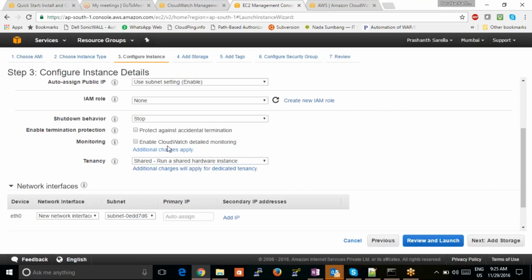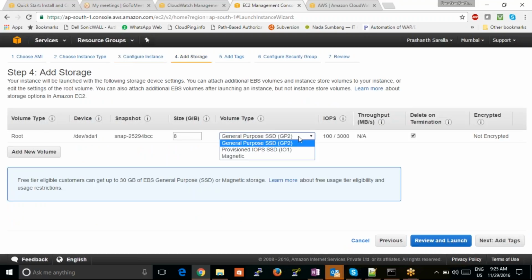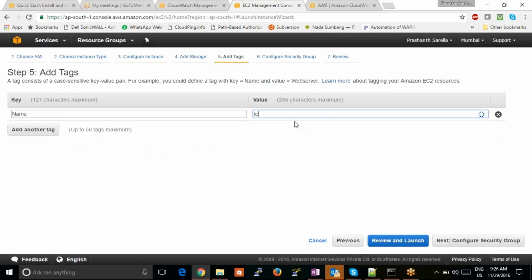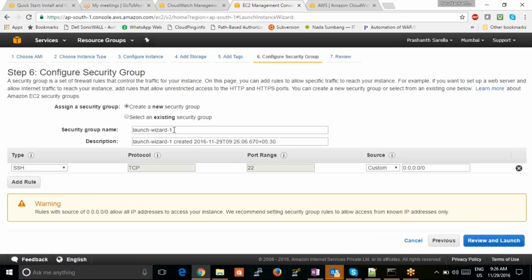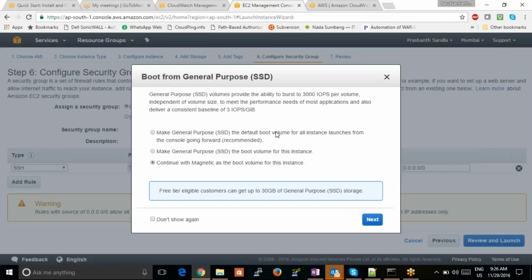So I don't enable this detailed monitoring on this instance. We'll see. We'll go with the small kind of things. Okay, next add storage. I'll add 8 GB of normal magnetic storage. I'll name this instance as test case. This is the default. I'll create a new one. He is popping up a message saying to go with SSD. SSD is more reliable and faster, he says. No, I'll go with magnetic because he'll charge you a high price for SSD kind of storage.